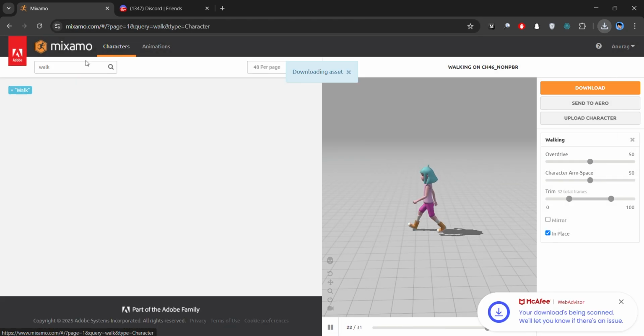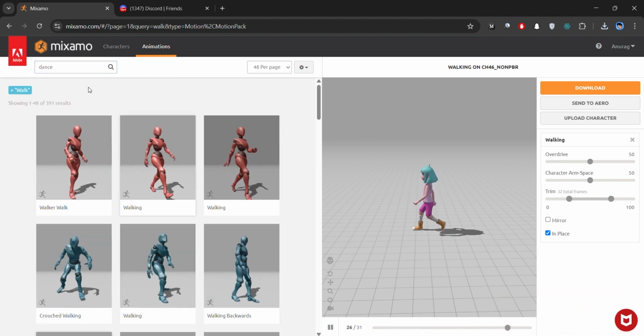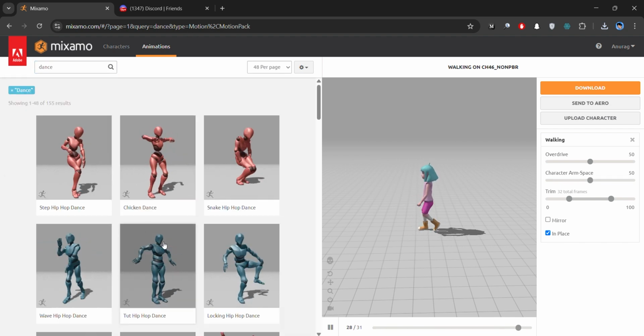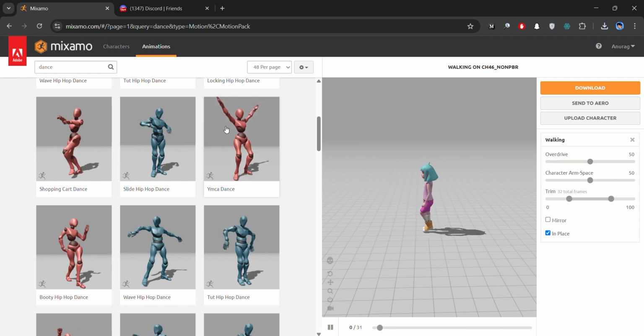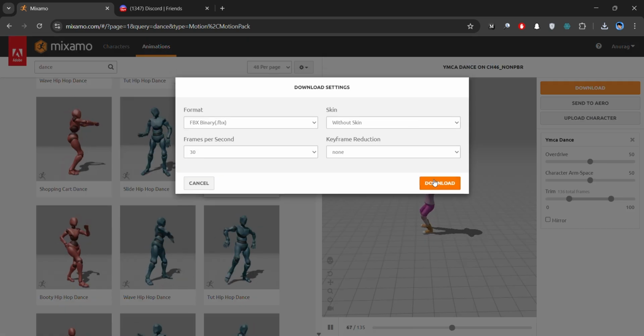The last thing we need is a dance animation. It's going to be a button the user can click to make the character dance. So let's get a dance one. Let's get this one. Okay, let's download without skin. Cool.